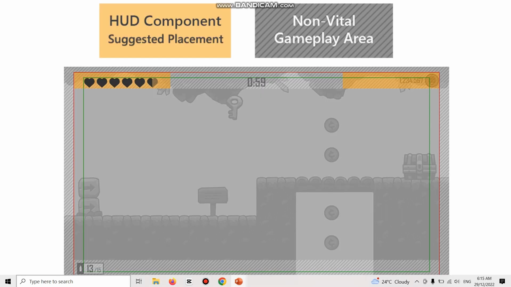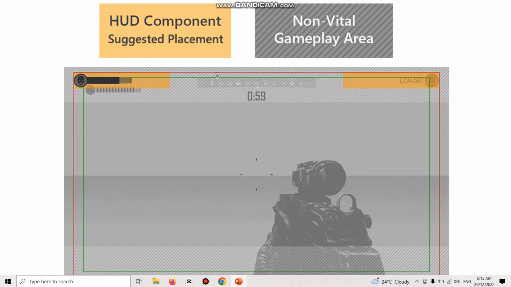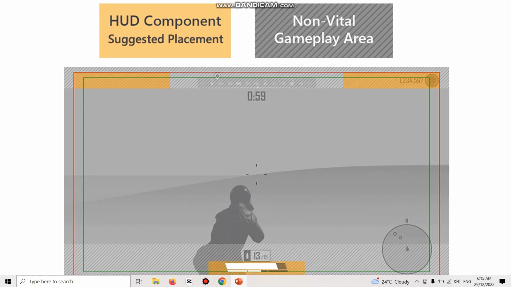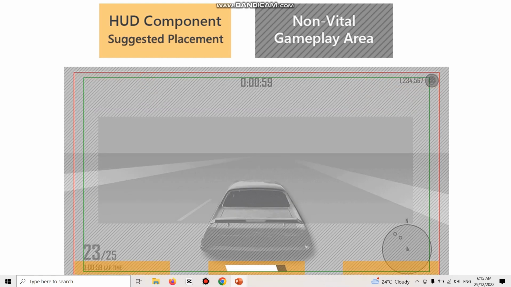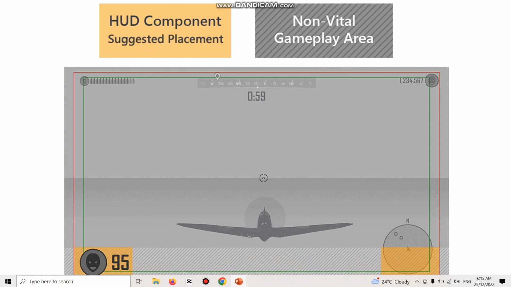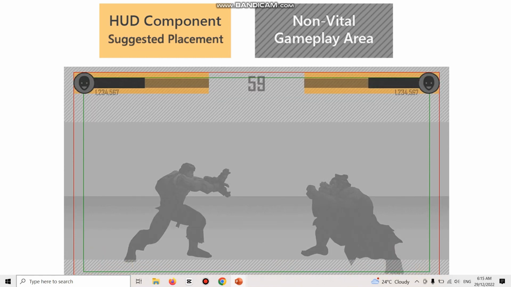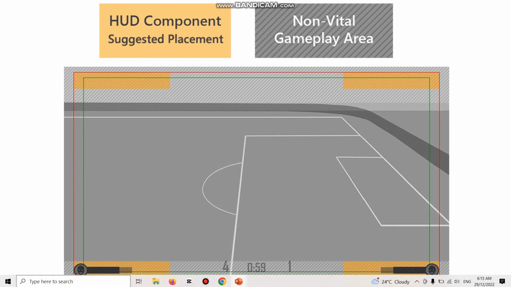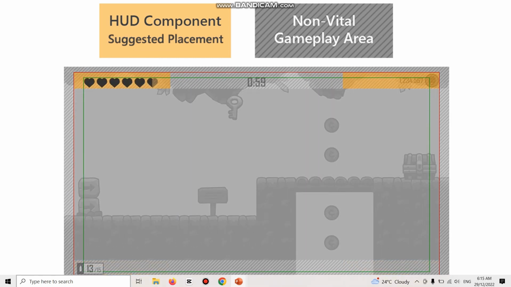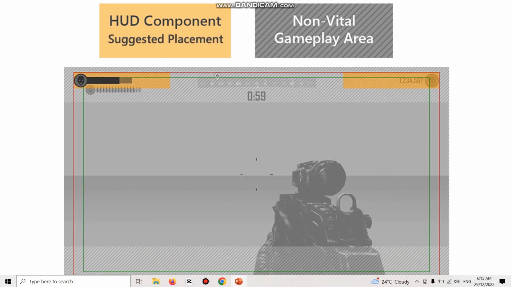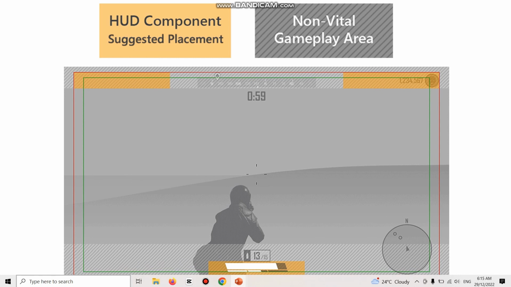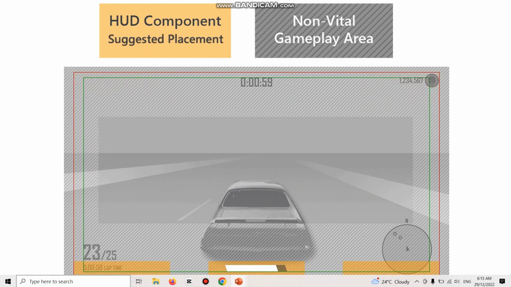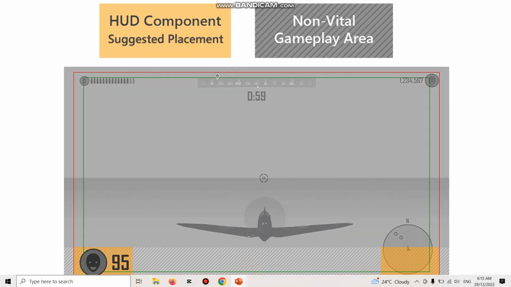All right, we are coming to the exciting part where we have the HUD component here, heads up display, and this is the non-fatal gameplay area. Yeah, so all the left is the HUD component, suggested placement here on the top left, okay, bottom left, top right, and bottom right. But the rest is non-fatal like this, yeah, okay, non-fatal gameplay area. So it won't affect your gameplay when you put the HUD here.